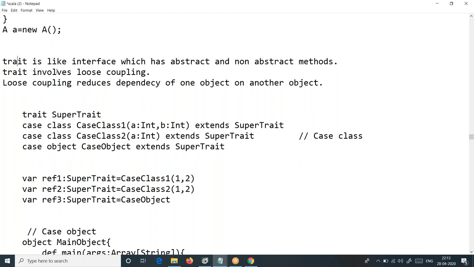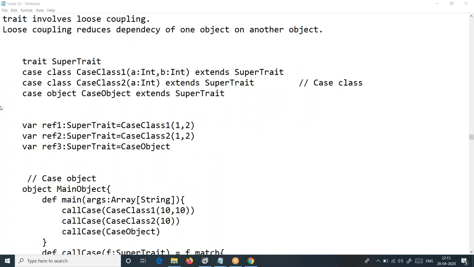We had a quick idea. Generally, traits can be used to have abstract and non-abstract methods. Why do we need all that? We'll see in the traits topic. But we had an opportunity to walk through all these things very quickly. So finally, we also came to know that this kind of thing gives us an opportunity to declare all the references as superclass type, which refer to its subclass objects. The advantage of this approach is that it reduces the dependency of one object on another object.